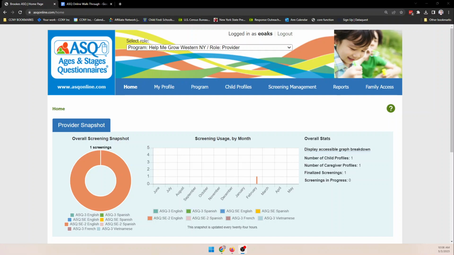Today we're going to be talking about follow-up. It is a best practice in using the Ages and Stages Questionnaires that every caregiver and child who completes a screening is going to receive their child's results in addition to any learning activities that are appropriate for their child. We want to make sure that this is reviewed with a provider so that the caregiver understands what the screening results mean and how to go through those learning activities.